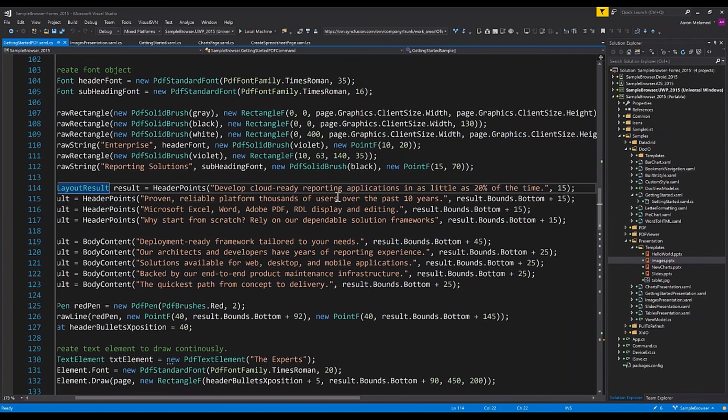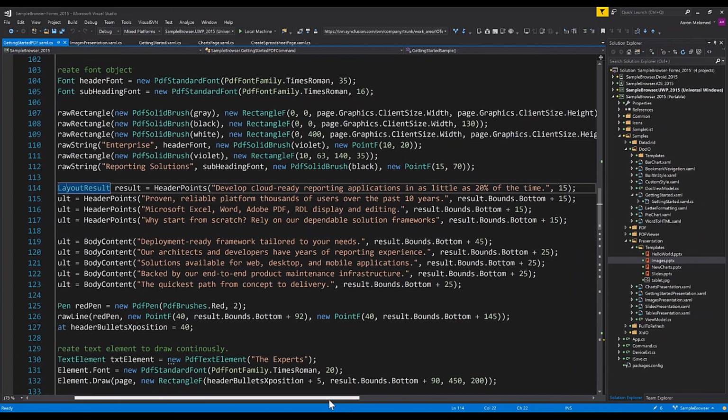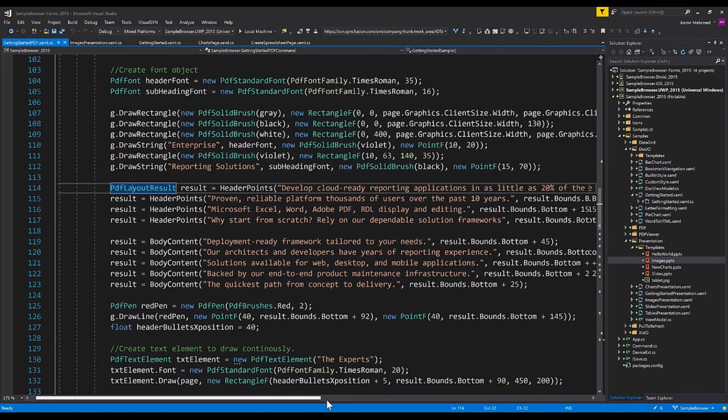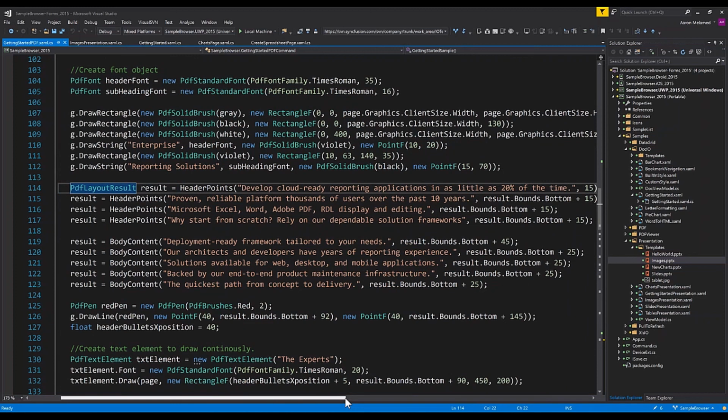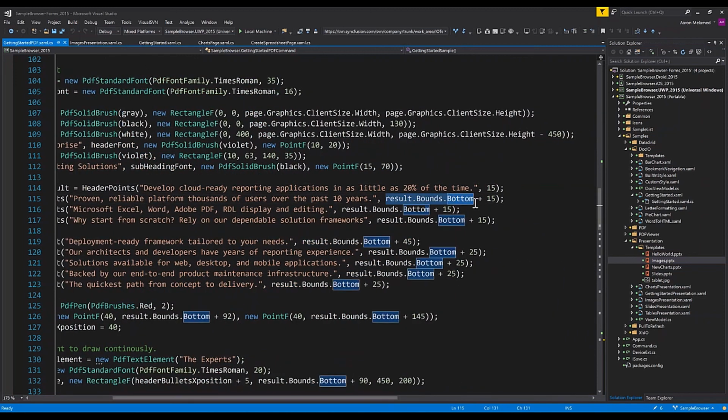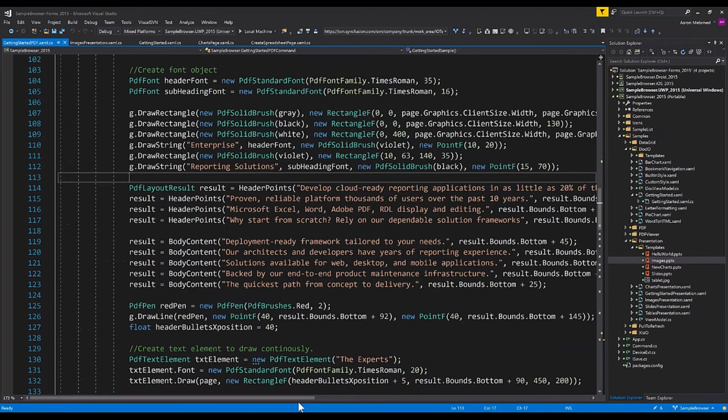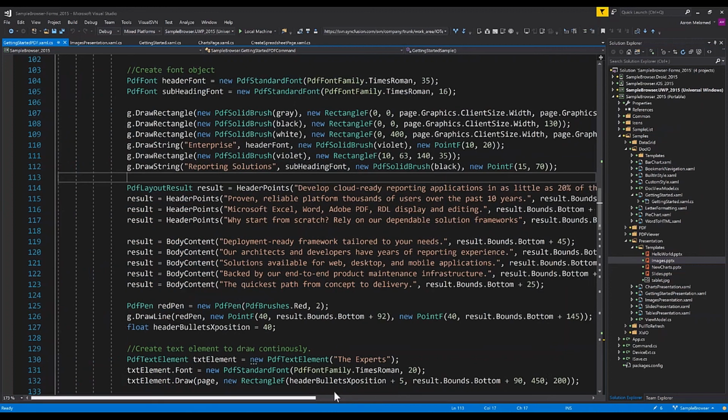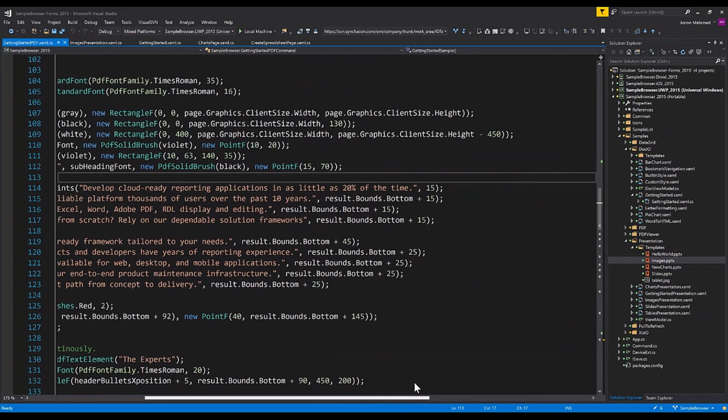And then when we do the next line, we do it exactly the same way, except when we set the position, we take the result of the bottom edge of the previous element, and then we add 15 points to it. So we move it down an additional 15 points from the bottom of the previous element. And you can see that we repeat this pattern for all the rest of the lines we have here.